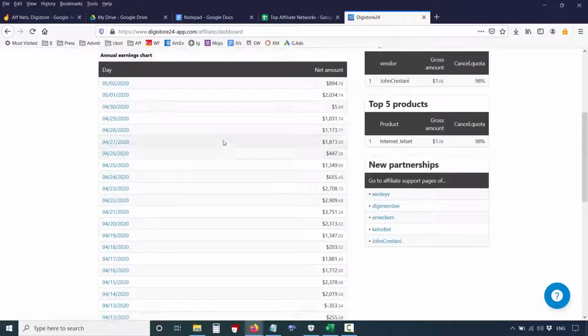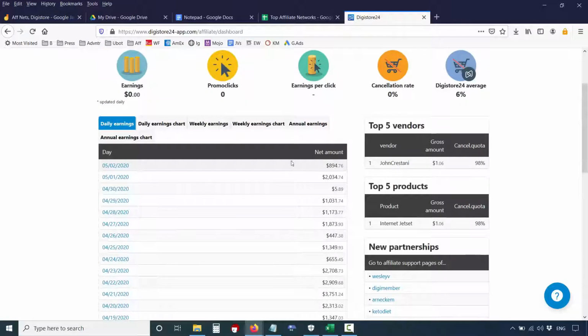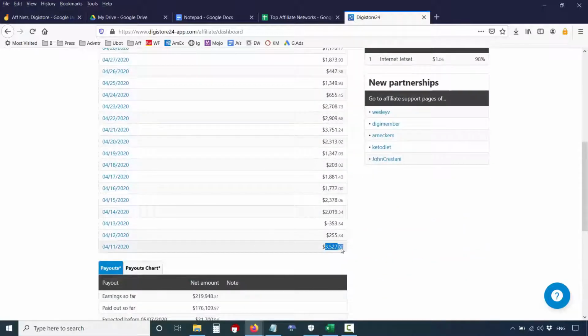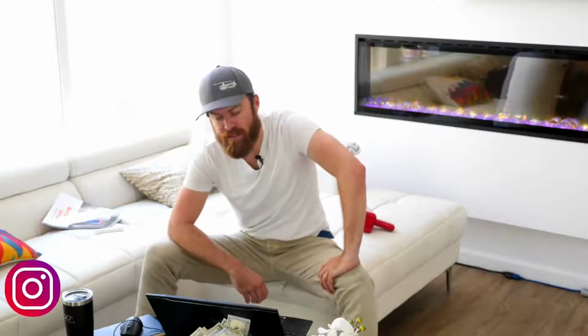You see the main chart here tells you how much you've actually made. So as you see, in my DigiStore account, I make $3,000 a day, $255 a day, and negative $300 a day. Now, how would you get negative money from something like DigiStore? Does it mean they're charging you, or what does that mean?